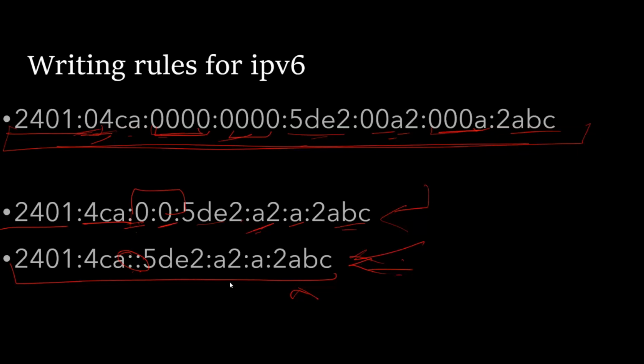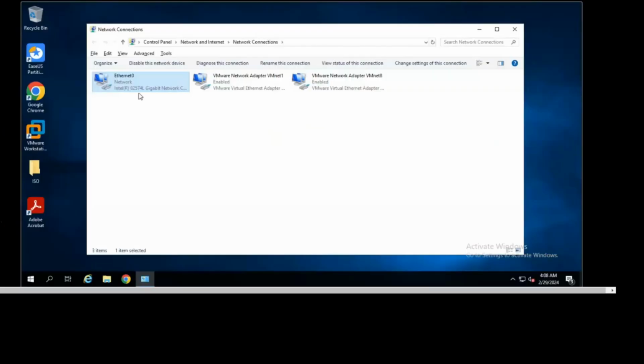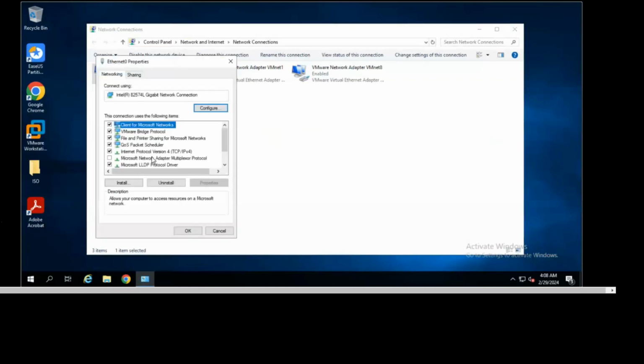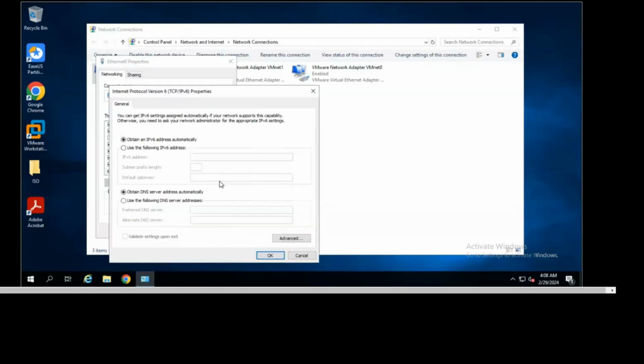Let me show you. If I assign this IP on a machine, you can also see how we can assign the IP on IPv6 as well. For this, right click on the adapter, Ethernet, and then click on Properties. Scroll down and you will find Internet Protocol version 6, and then Properties. We have the same methods: obtain automatically, and the next is manually. So click on manual, then IP version 6 address. Here just fill in that address.